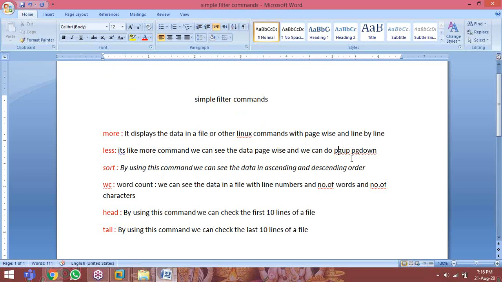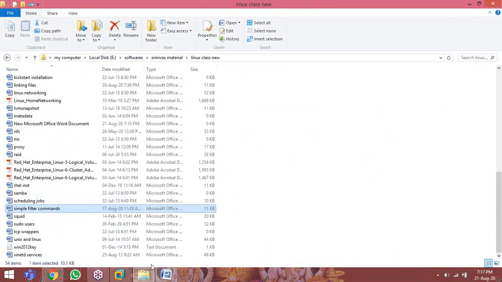So these commands we are now going to see practically. These are called simple filter commands in Linux: more, less, sort, WC, head, tail. Now practically we are going to see.